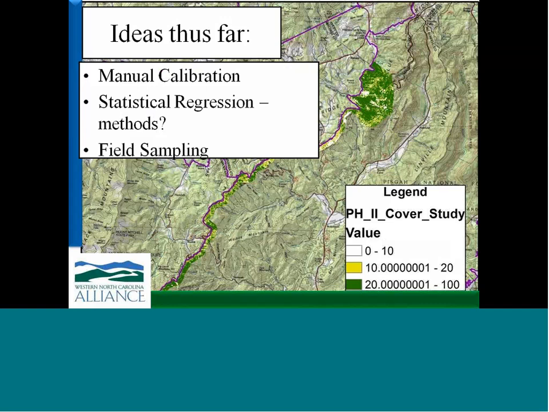I would love to find some sort of statistical regression method to transform the phase 2 values in a way that maintained the correct values and altered the incorrect values. But I don't have the expertise to know how to do that, and if anyone on the call does, I'd love to hear about it. Another possibility would be field sampling during the growing season and calibrating to field samples.